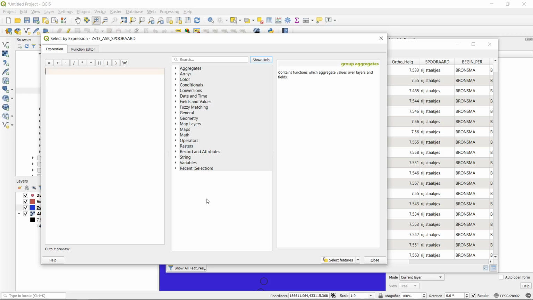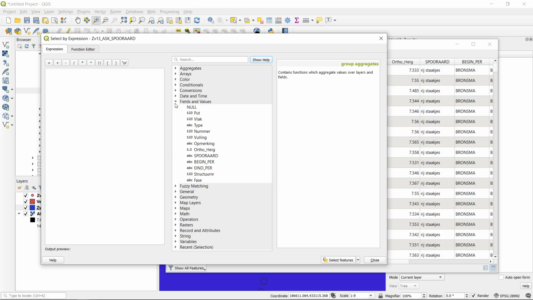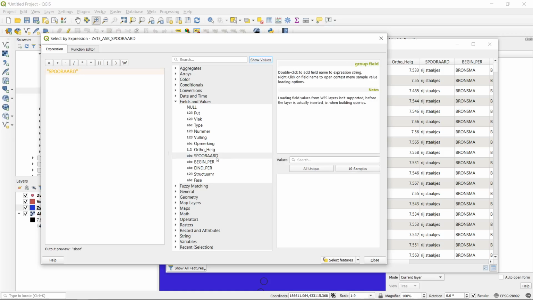And a very useful thing to do is to be able to work with the actual data in the attribute table. So if I would, for example, click on fields and values and then on Spoor Art, so that would be the interpretation of the identified archaeological feature, you can see that two things happen. I double clicked on Spoor Art, which means that here in my expression I will have Spoor Art as a field selected.